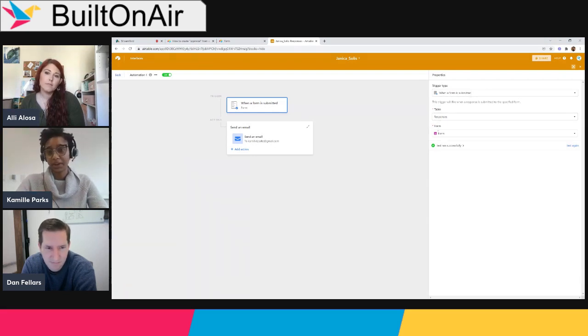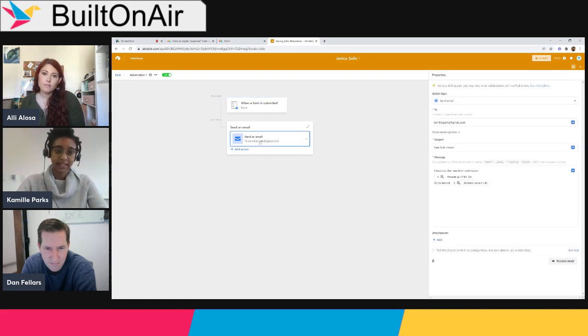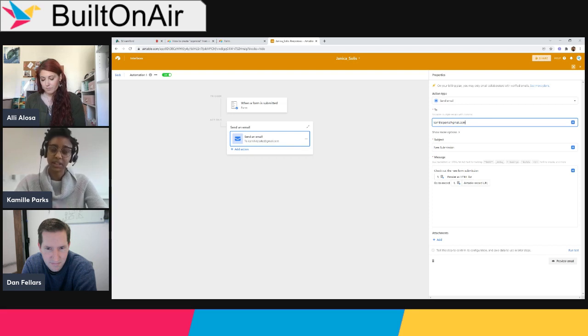In this case, we want when there is a new response to the form view, and this just has a single action for send an email to that same email address, but you could put in some other email address or a list of email addresses as well. You could do multiple people if you separate the emails by comma.